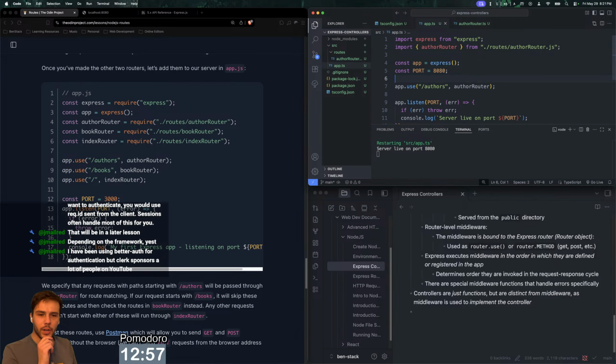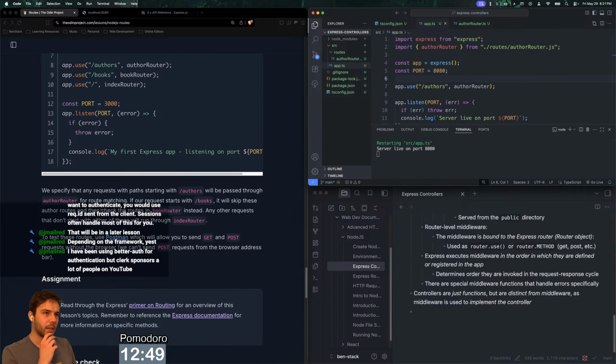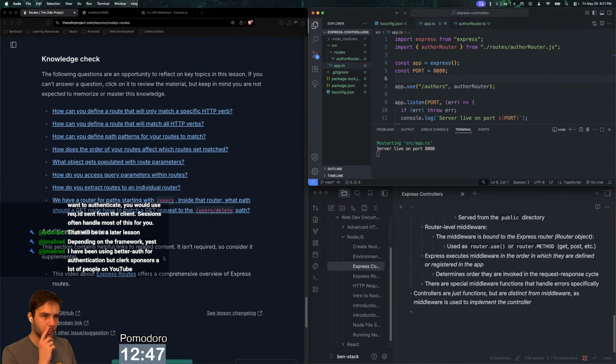Depending on the framework, yes, I've been using BetterAuth for authentication. Clerk is sponsored by a lot of people. That's all new to me. Sorry, you might have chatted that earlier, but I might have missed it.